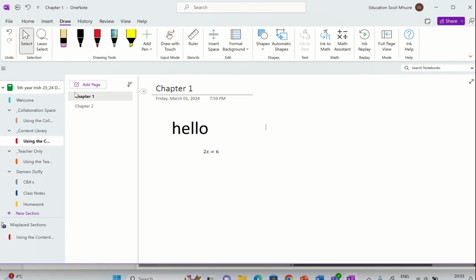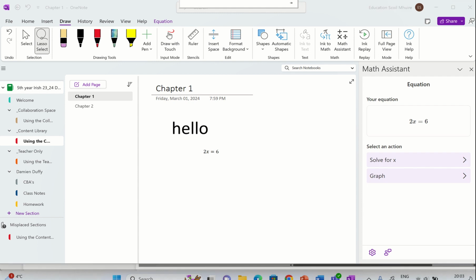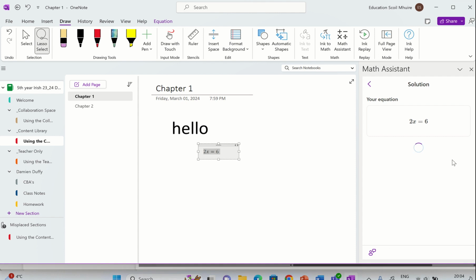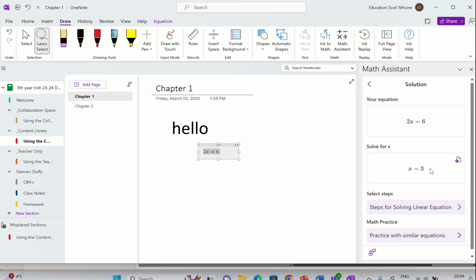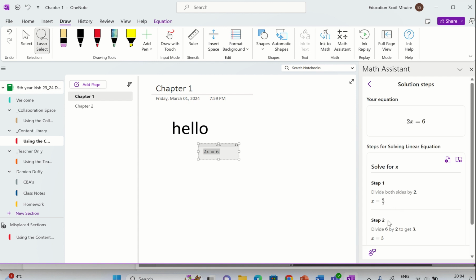Now, a good thing about OneNote also here, let's just stick with the maths for a second. If I lasso that again, my 2x equals 6, I have this feature here called Maths Assist. If I click on Maths Assist, what it can do, it can solve the equation that I've put onto my OneNote. So I'm going to click on solve equation and it's given me the answer. You can go a little bit further and you can click on steps for solving linear equations. So it's giving out my steps here.